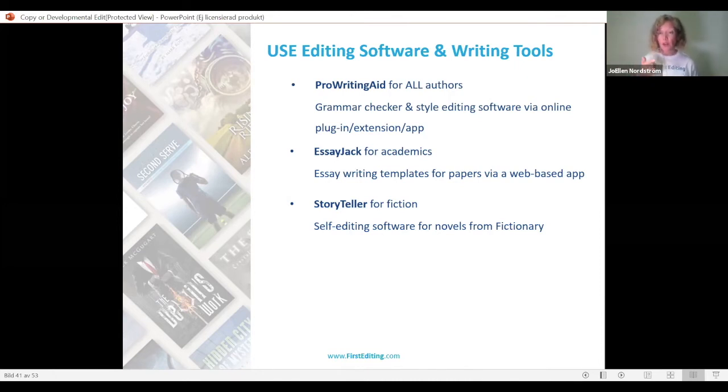If you're doing it on your own, you're doing the self-editing for yourself here. You're getting the tools for the developmental self-edit through Fictionary. When you're ready, we can easily pop into the back end there and provide the professional editor.